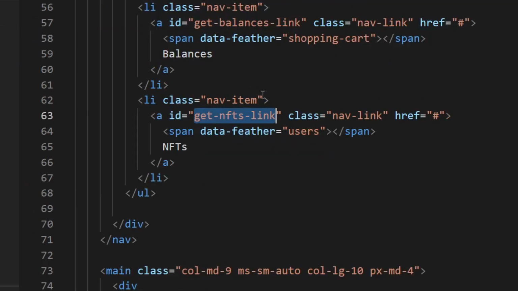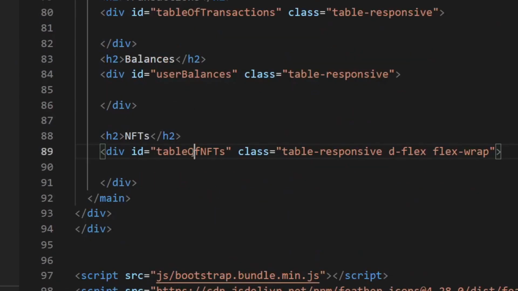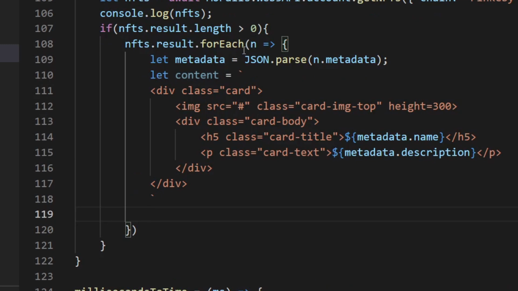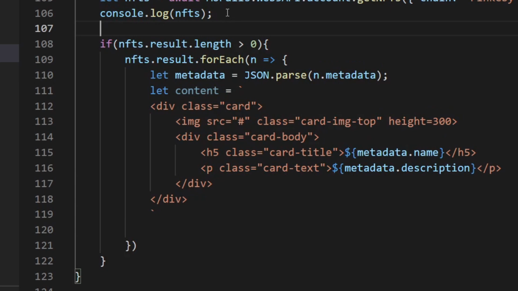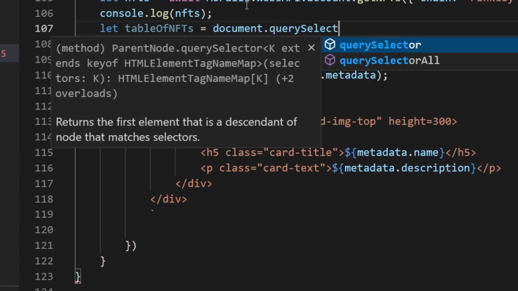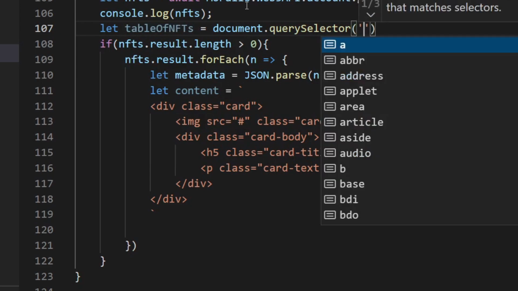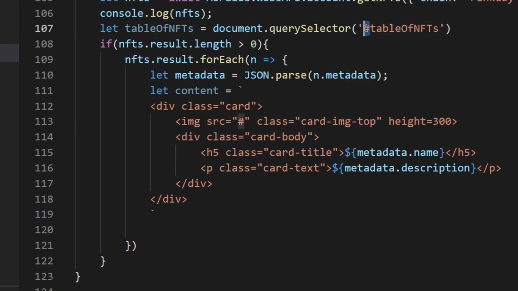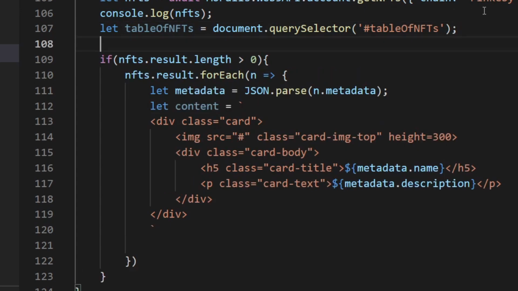So that's in our dashboard, and see where the body is. So it's here. So table NFTs. We've got an empty div here called table of NFTs. So let's just go back to our JavaScript, and somewhere up the top of this function, underneath this console log here, we'll call it let tableNFTs equal the document.querySelector or getElementById, whichever you prefer. Make sure you put the ID tag, and we'll leave that there.